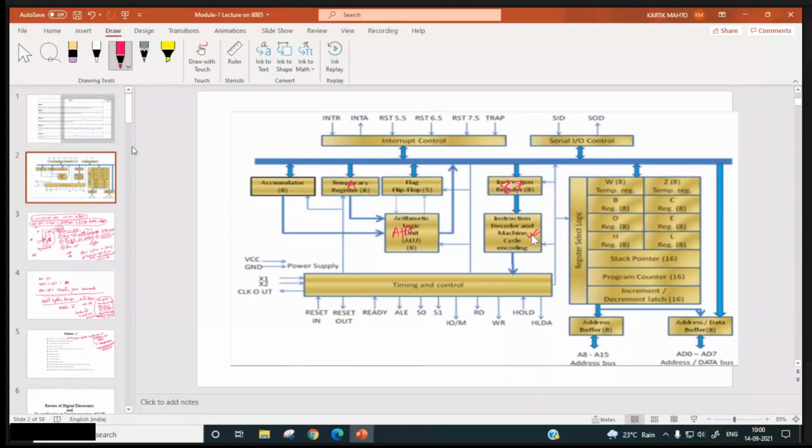How will it be done? First of all, A plus A will be done, then it will be stored in temporary. Then from temporary, it will go over here. In fact, this should be bidirectional.